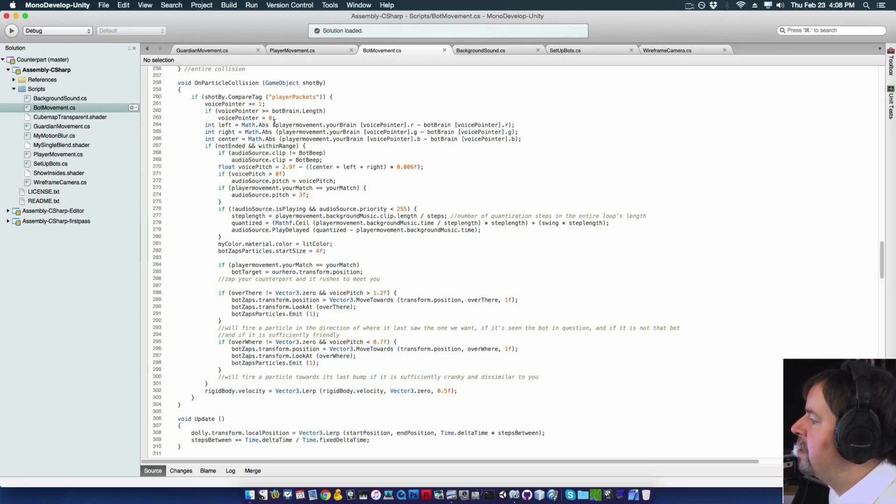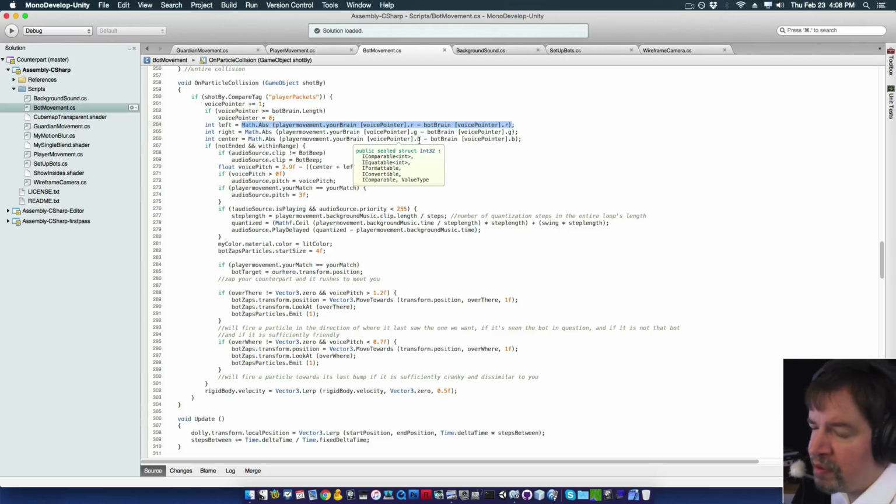And we're looking at the voice pointer for red, green, and blue. And we're keeping track of the difference between these two things. It's an absolute value. And if you are different from the other guy, your left and right and center, R, G, and B, will be higher. I don't exactly remember why I called it left and right and center, but it's a variable now.